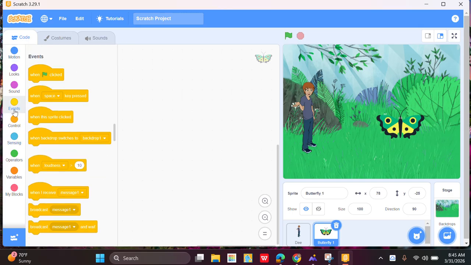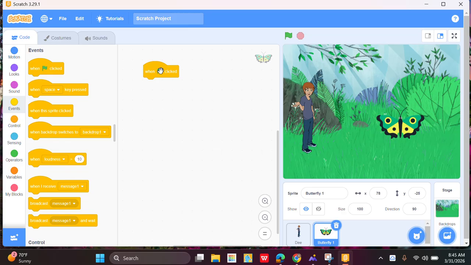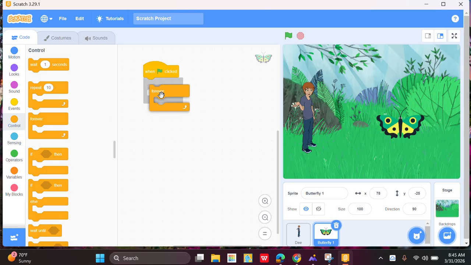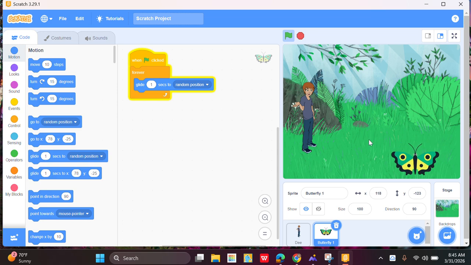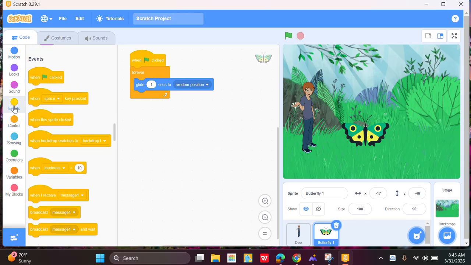For this we need to go to the event and then I'm dragging this when green flag is clicked, and after that we'll need a forever loop, and then we need a glide to random position. So this is one part of code for this butterfly. So if I just select the green flag, now you can see that this butterfly is moving to the random positions. So obviously this character has to catch that butterfly, right? So let's move to the second part of the code.